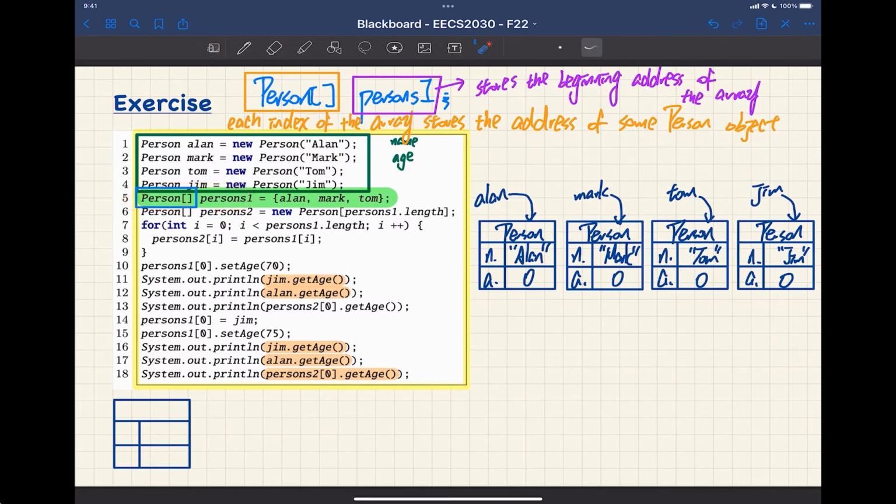But what about this part? I'm sure you have seen this kind of syntax before, right? That's one possibility of initializing your array. But here, Alan, Mark, and Tom are not simple values like 1, 2, 3, numerical values; they are reference values. But the idea would be very similar. I'll help you rewrite this particular part, okay? Let me just get rid of this for now. I want you to think about this part over here as equivalent to the following.